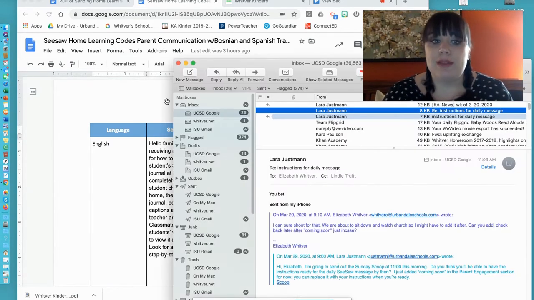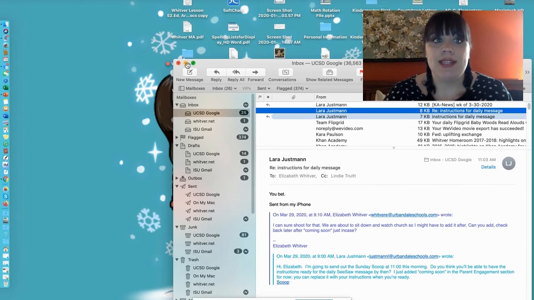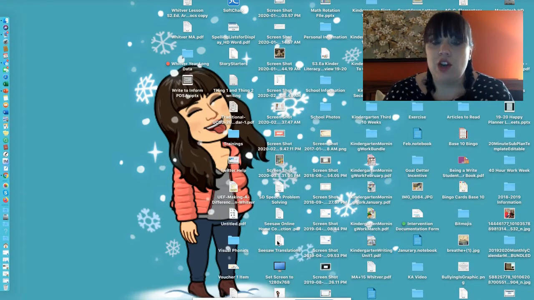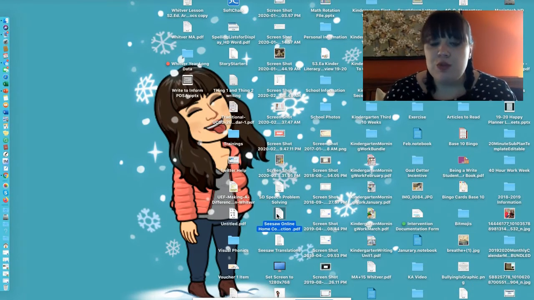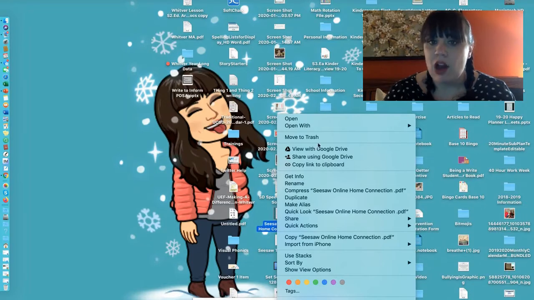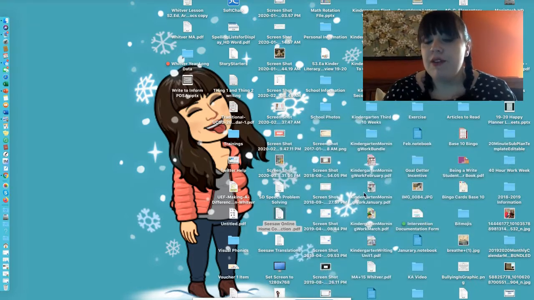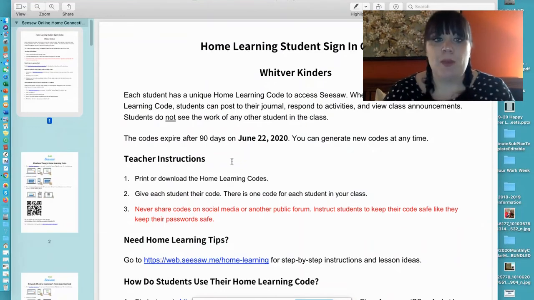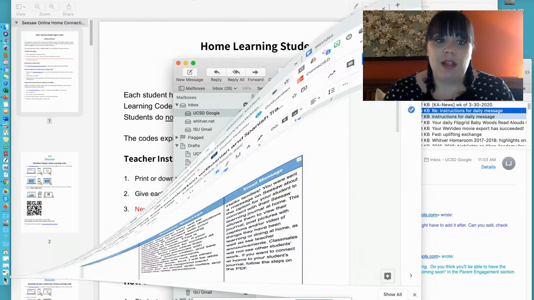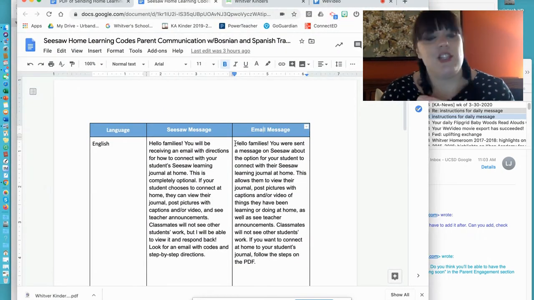I'm also going to make sure that my email is open and ready to go. And I'm going to go and open that document that we just saved with my Seesaw Home Learning Codes. If yours usually opens in Adobe and you'd prefer to do this in preview like I'm showing you, if you right-click on your document and say Open With, you can select that you would like to open it with preview. Preview is my default, so it will just open. So now I have my home learning code, I have my email, and I also have my translations document.